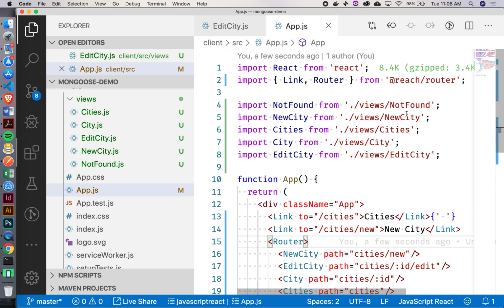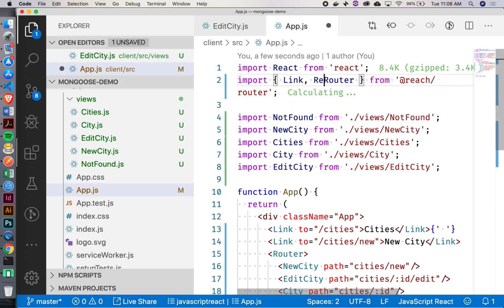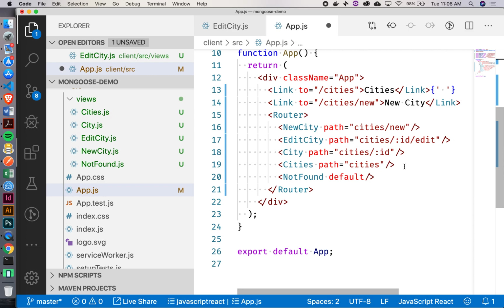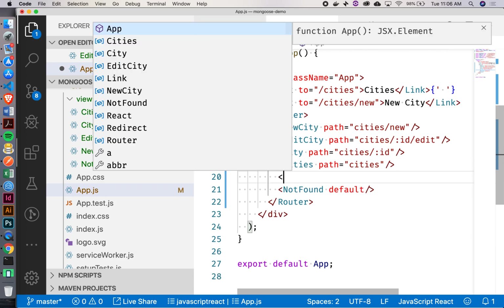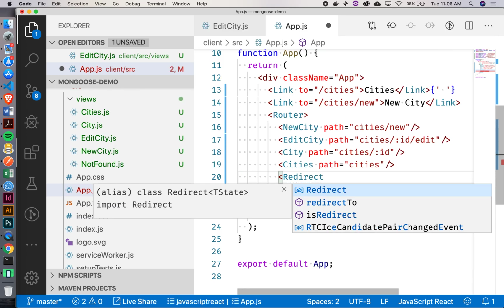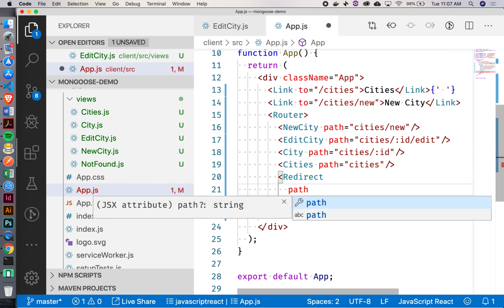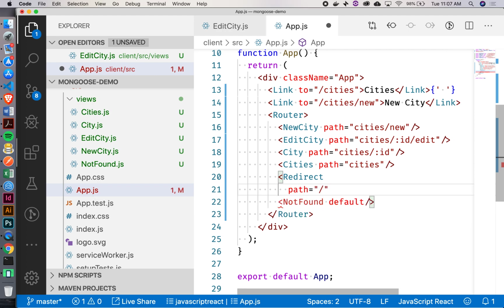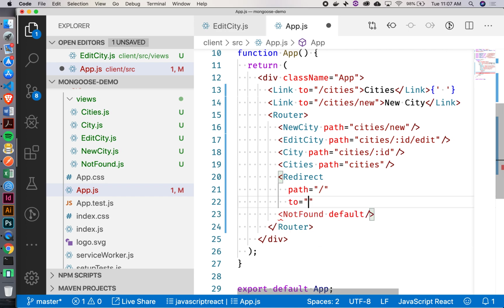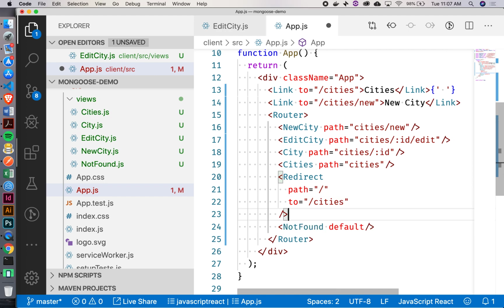So from Reach Router, I can also import this Redirect component. Okay, and then down here, I'm going to say that I want to render this Redirect. We'll say the path will be /, which just means our index route. And then I'm going to say to equals /cities. Okay? And let's see if we can get that to work.